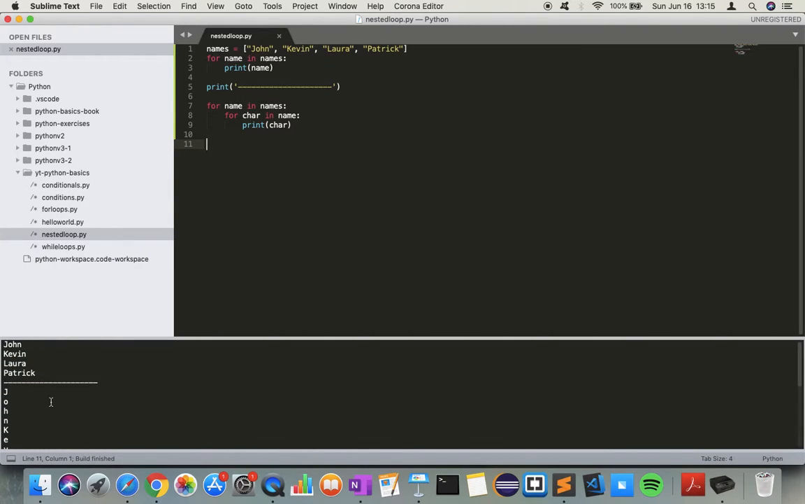I'm going to scroll all the way up. So we got the first output. This is the first for loop here with all the 4 names. And then we got the separator printed out. This is just for easily seeing the 2 different outputs, right? So we don't get confused. So this is where our recent example starts. As you can see, we got John, and then Kevin, until Patrick is individually spelled out.